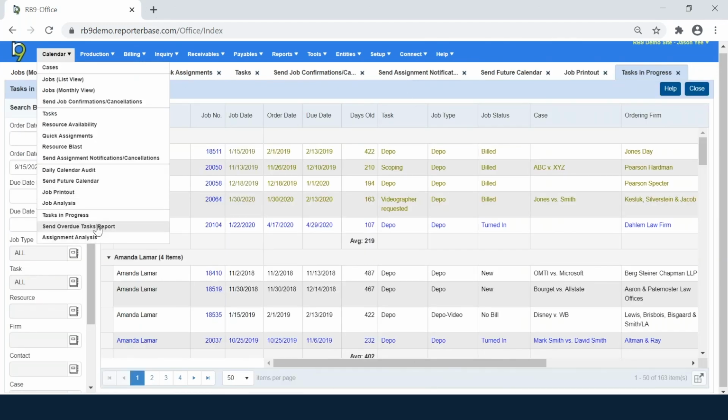And we already talked about send overdue task report and assignment analysis, just to show you how fair you are being to your assignments as far as assigning reporters go. But yeah, that's basically it for the calendar.